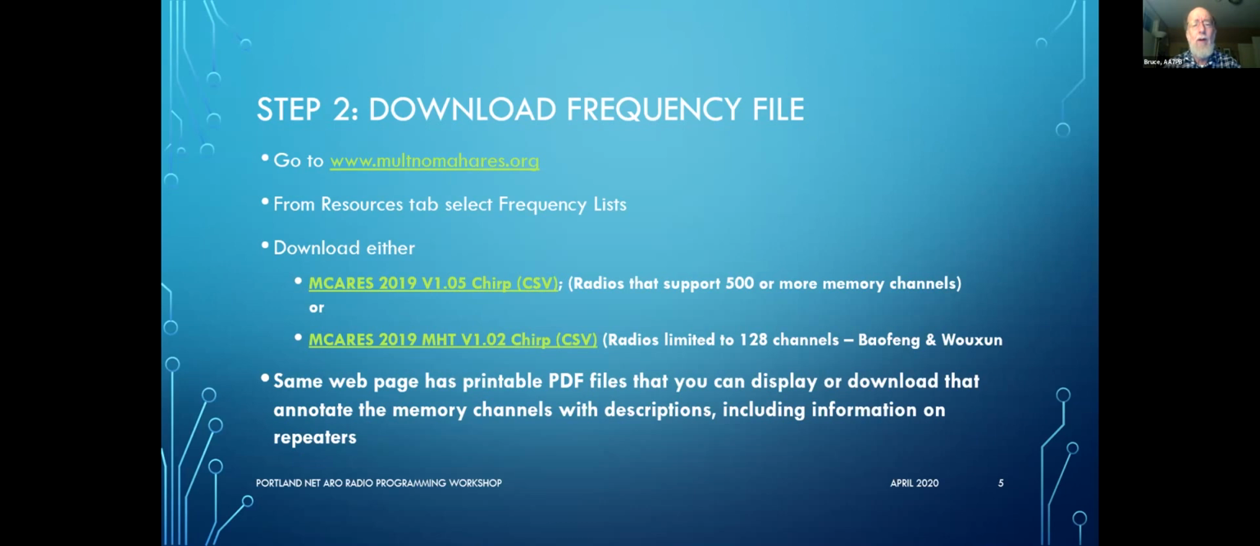So anyway, the two files that I mentioned here: one of them is for if your radio is restricted in the number of memory locations. That's pretty common. One of my fairly expensive radios only has 99 locations. A lot of inexpensive radios have 128, and a bunch more might support 500. So you choose which template based on how much memory you have on your radio.